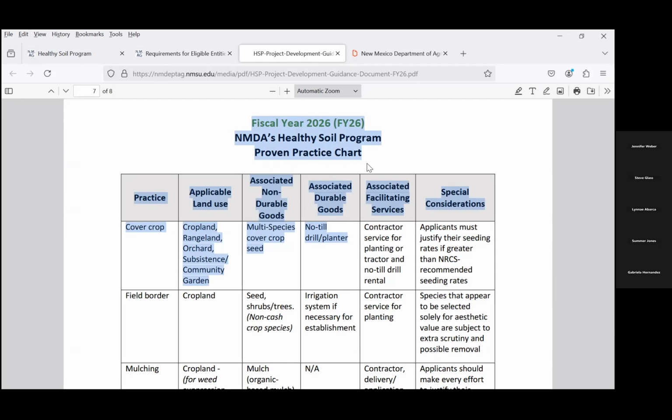Okay, so you'll want to refer to our FAQs and our eligible versus ineligible expenses. We've got a $5,000 cap on our durable goods purchases. So keep in mind that important context about what we will and will not fund. This is simply to remind you of the things that you will need in some form or fashion in order to implement these proven practices.